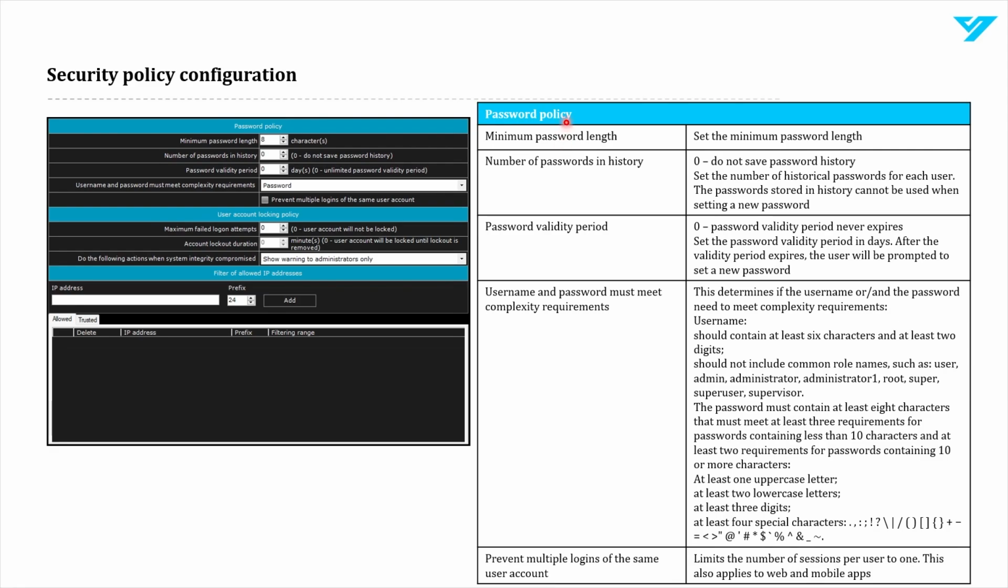Password policy. As the name suggests, this will put restrictions on the password format. You can configure the minimum password length. By default, it is 8 characters. You can also configure the number of passwords in history. Set the number of historical passwords for each user right here. If you specify 0, LumiCenter will not record historical passwords. The passwords stored in history cannot be used when setting a new password.